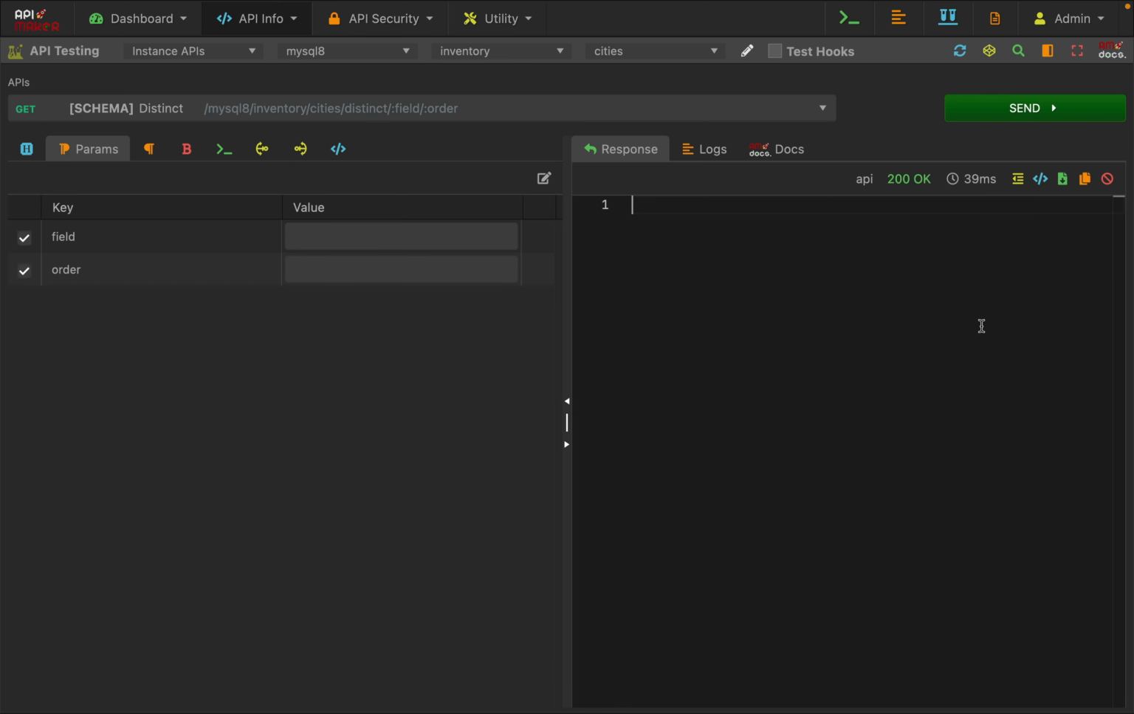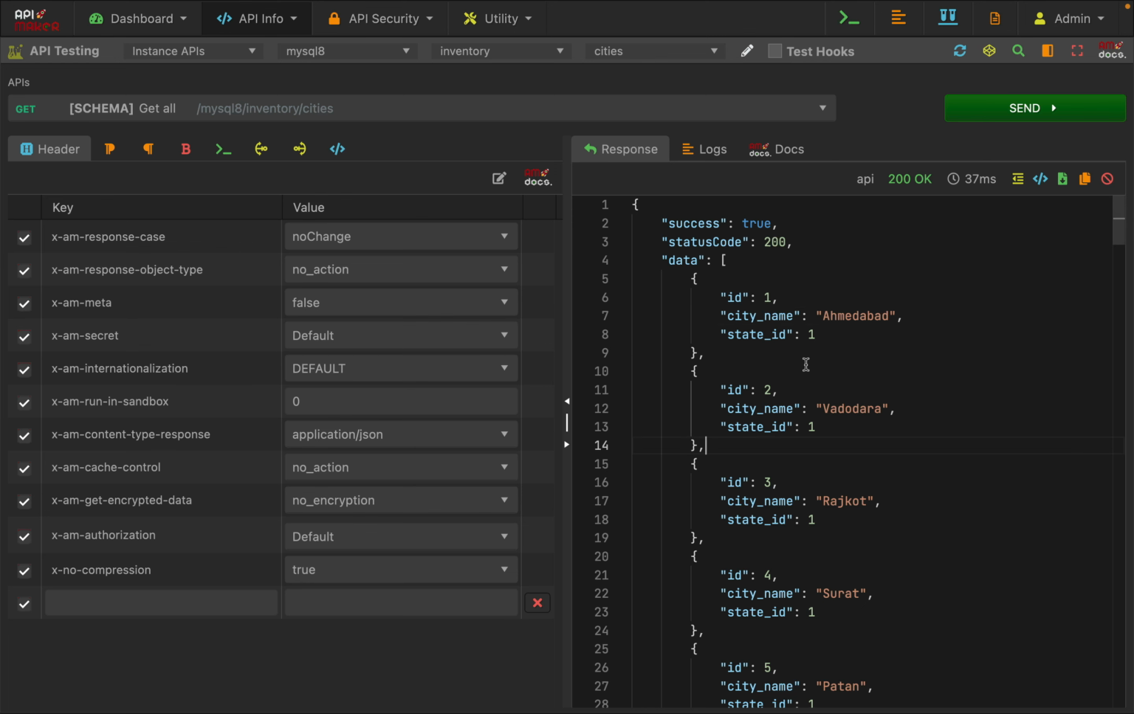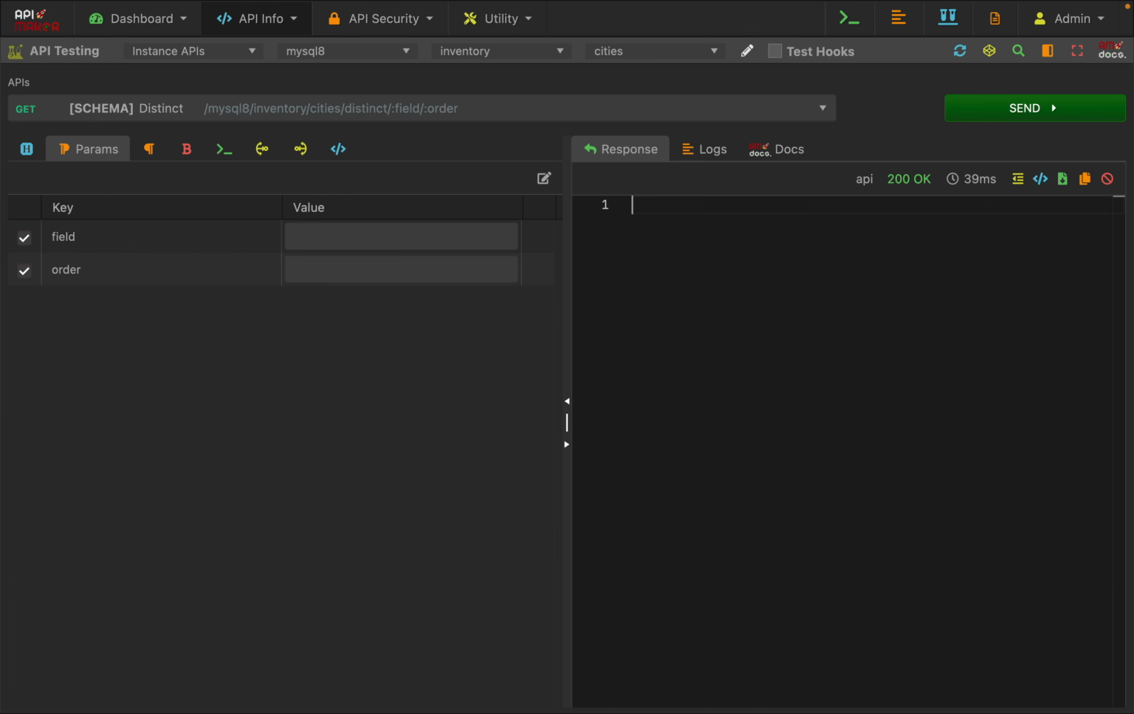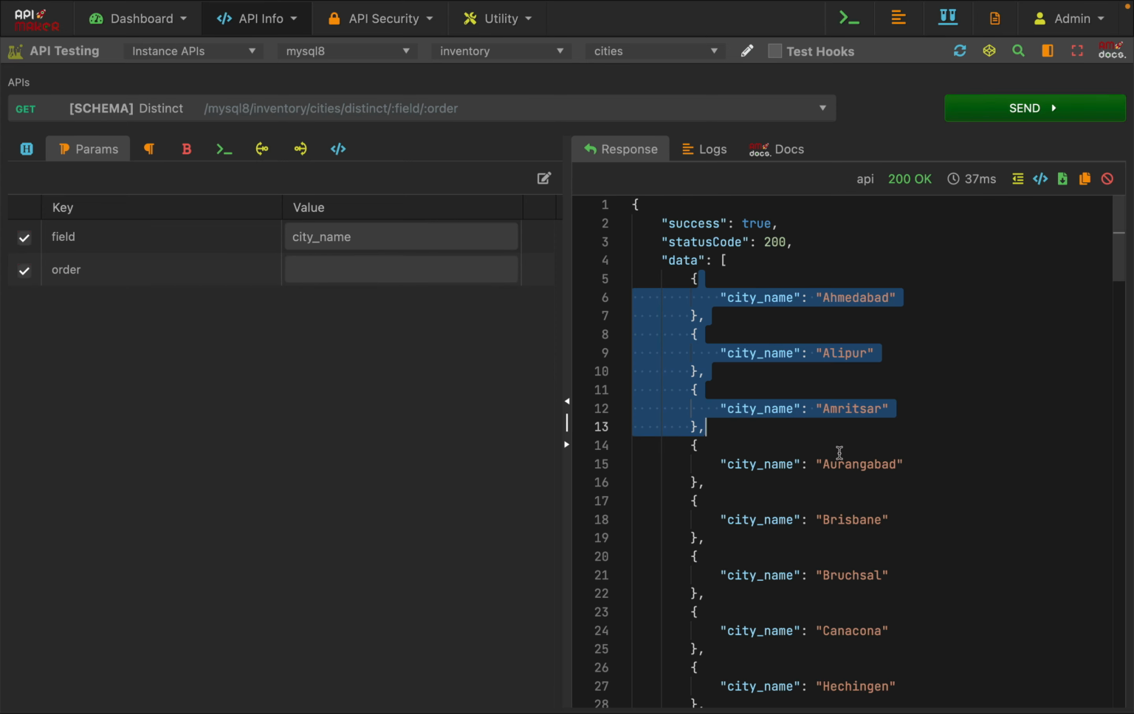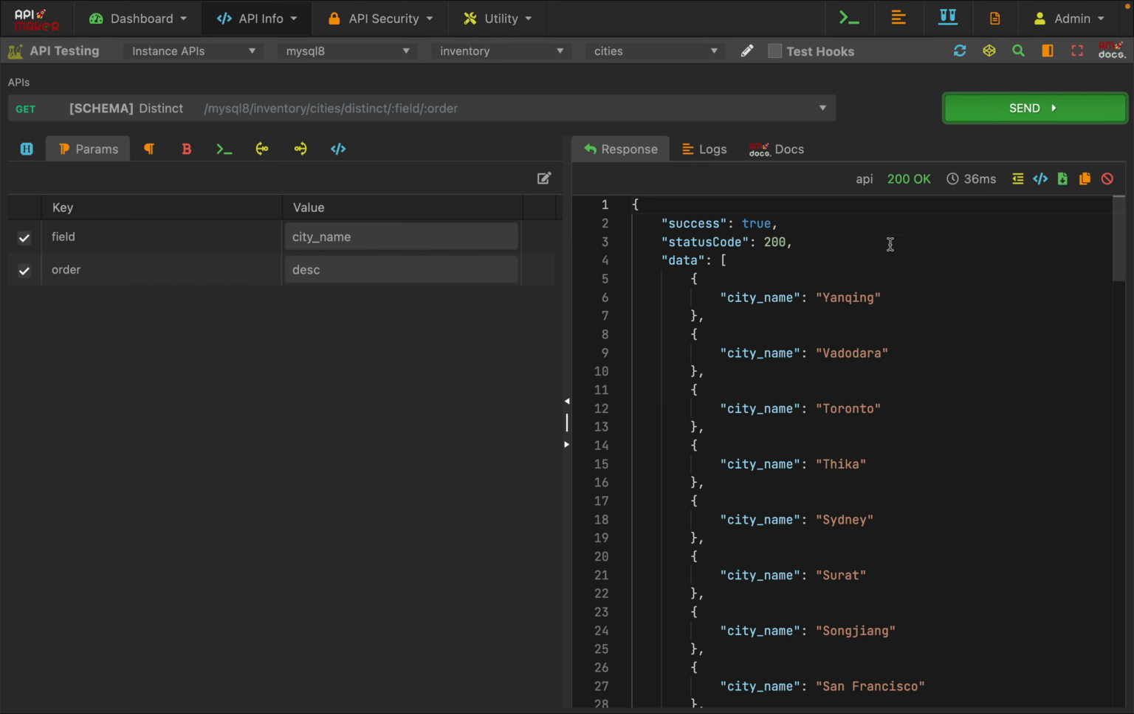Distinct API is useful to get distinct values of any field from table or collection in ascending or descending order. So this is our data. We have city name. So in our field we will pass city name and simply press the send button. It will return all the data in ascending order and all the city names are going to be unique. Let's say if we want to get data in descending order, then we'll simply type DESC, we'll send that and data will be sorted in reverse order.